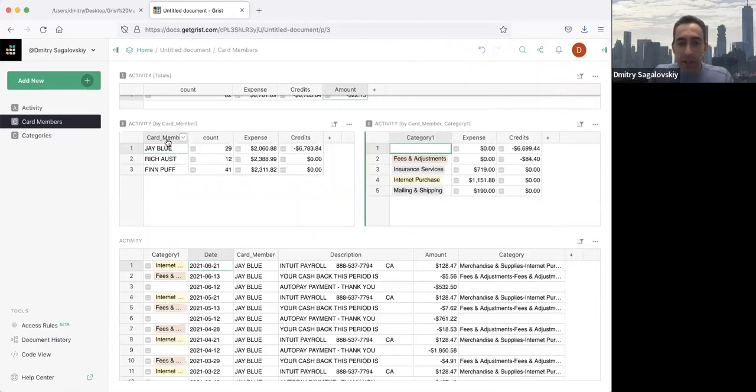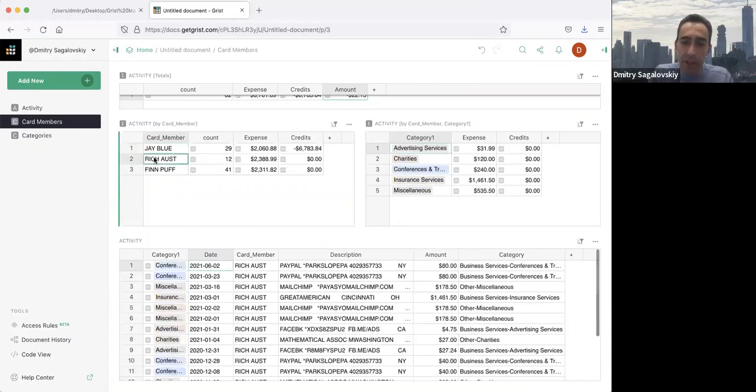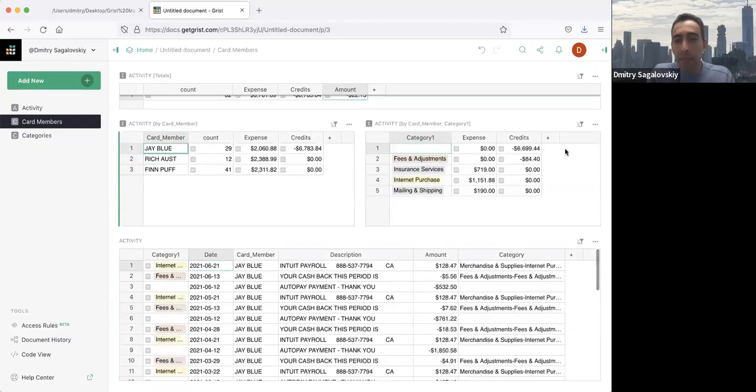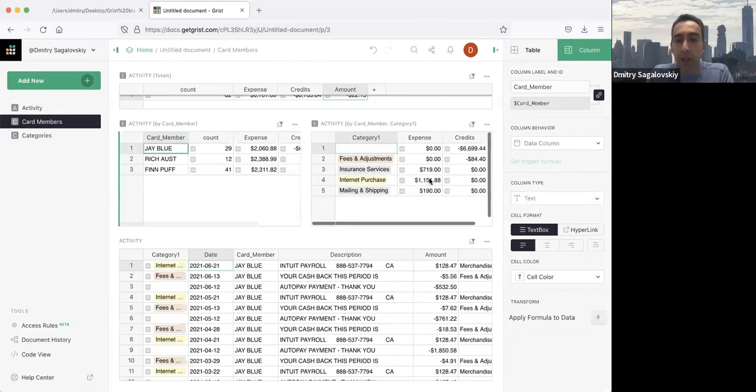And whenever I select a person, I can see how the expenses are broken down by category for that person. If I select another person, I see that as well. And that's true for everyone. So I think that's pretty cool.